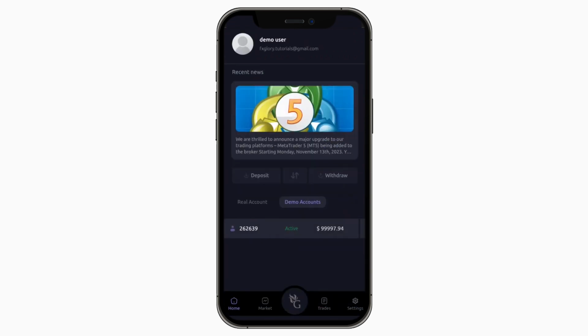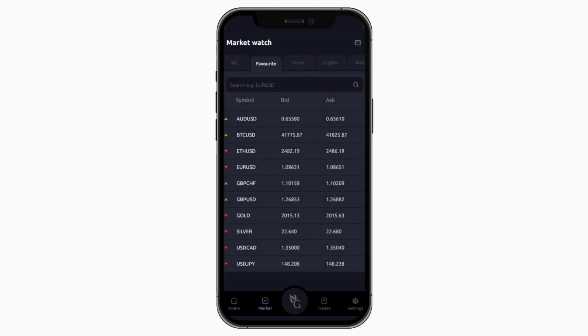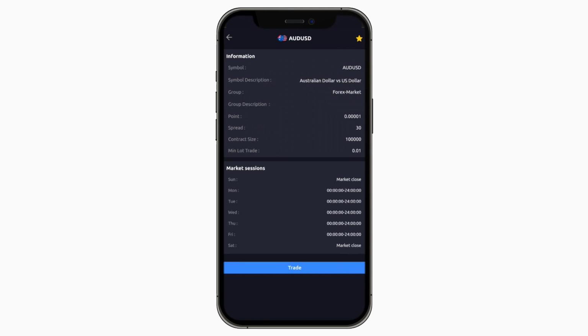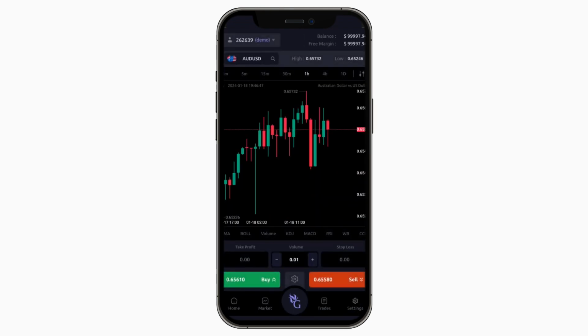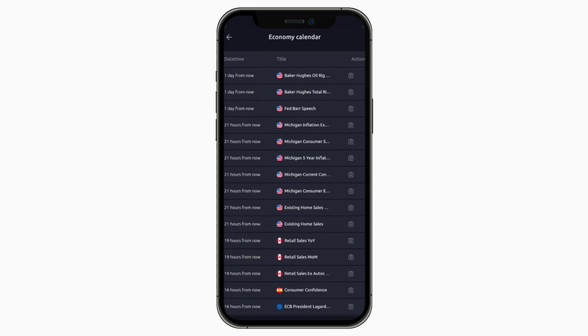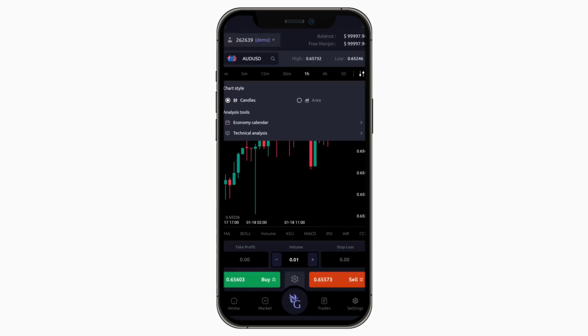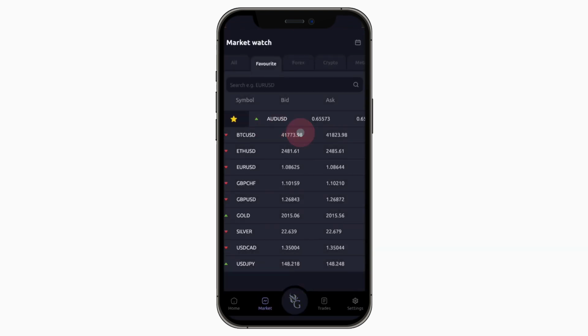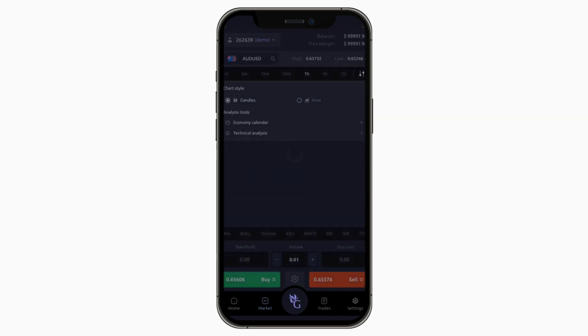Next, the Market Watch. Different symbols can be seen here categorized by their nature. If you tap on a symbol, a page of information about the symbol pops up, and by clicking on the trade button, the chart for this symbol will be opened. By tapping here, you can view the economic calendar. By swiping to the right on a symbol, you can add it to the favorites, and by swiping to the left, you can open its charts this way.